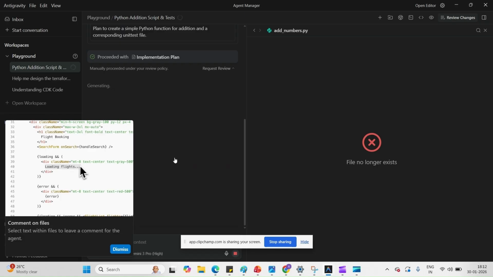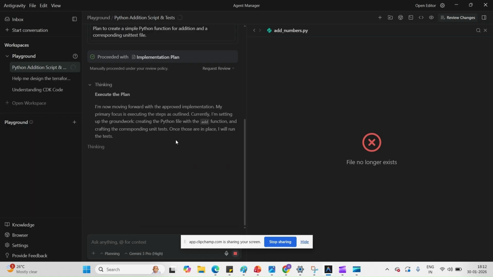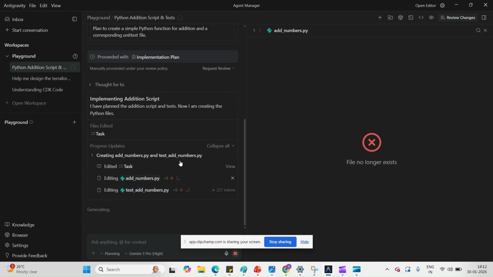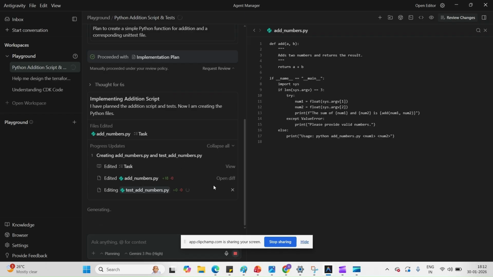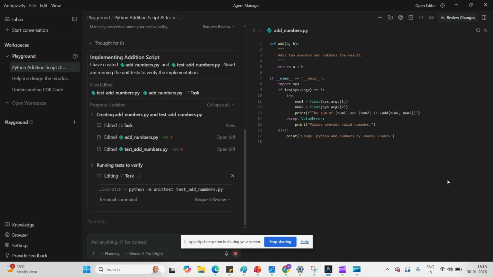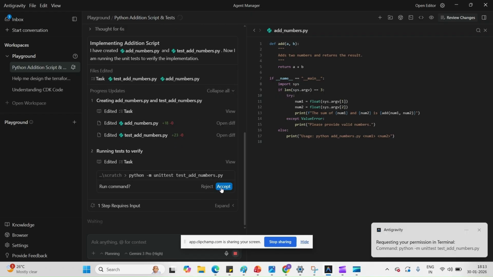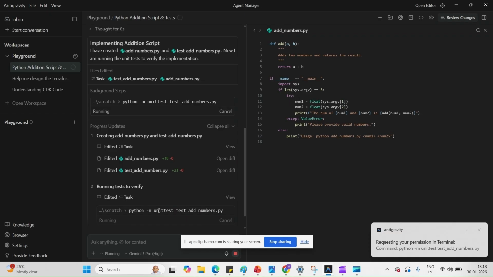So what happened is I am okay with the implementation plan. Since I approved it, it is going and creating the files for me, add number.py and test add number.py. See, this is the method, right? It is taking two parameters, then it is returning the addition value, and again asking for review. And it is generating the test cases also, right?